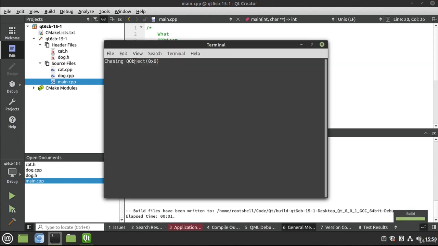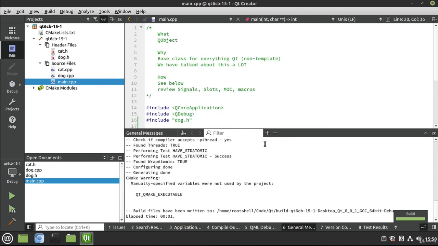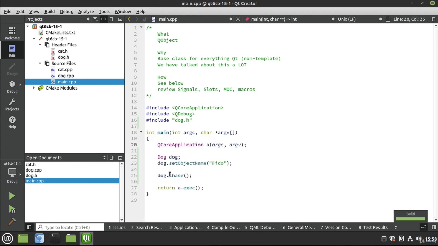And sure enough, chasing object at hex 0, meaning there is no object. That's what I mean by you can test for the sender to see who actually emitted the signal that triggered the slot. In this case, there wasn't one, so it's going to be at 0. I'm going to say nothing was emitted. We're just calling it like a normal function.